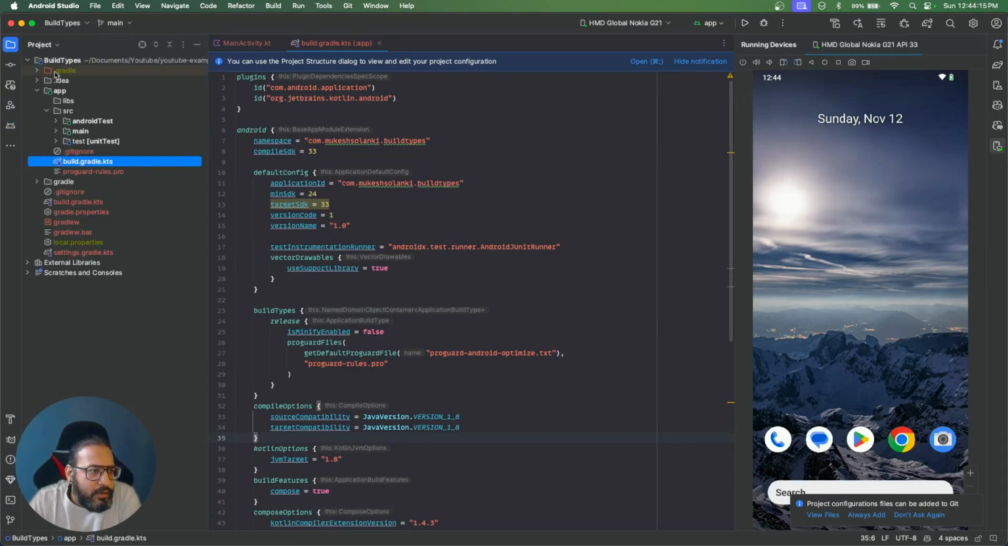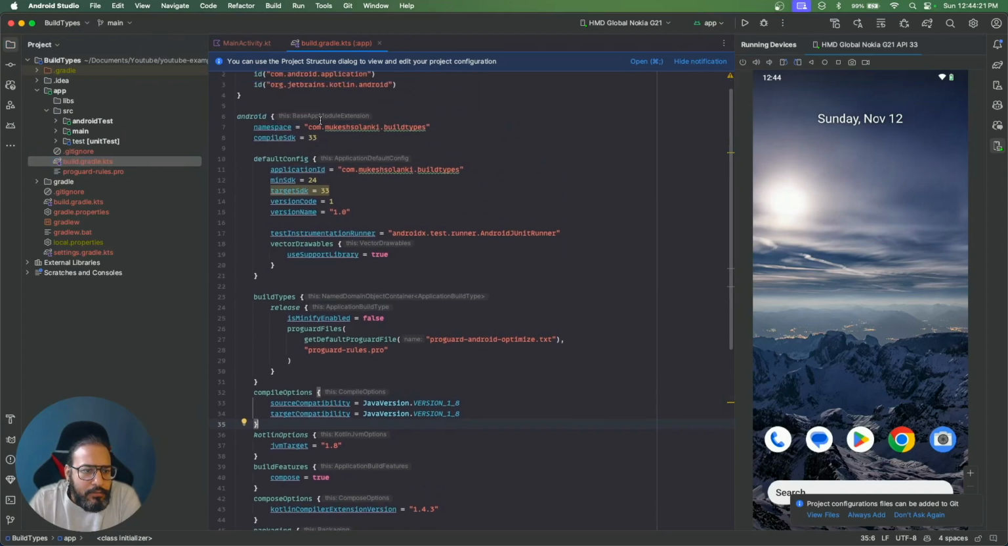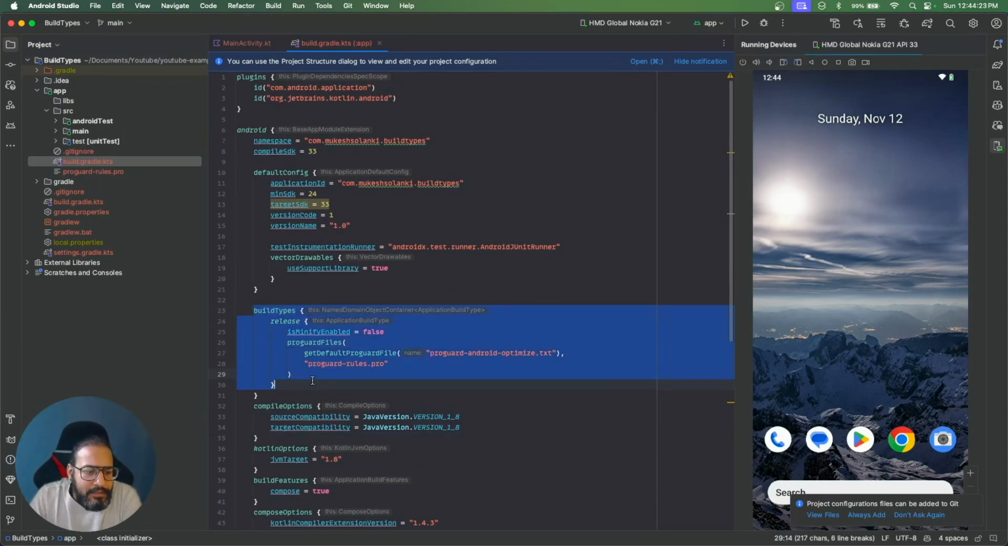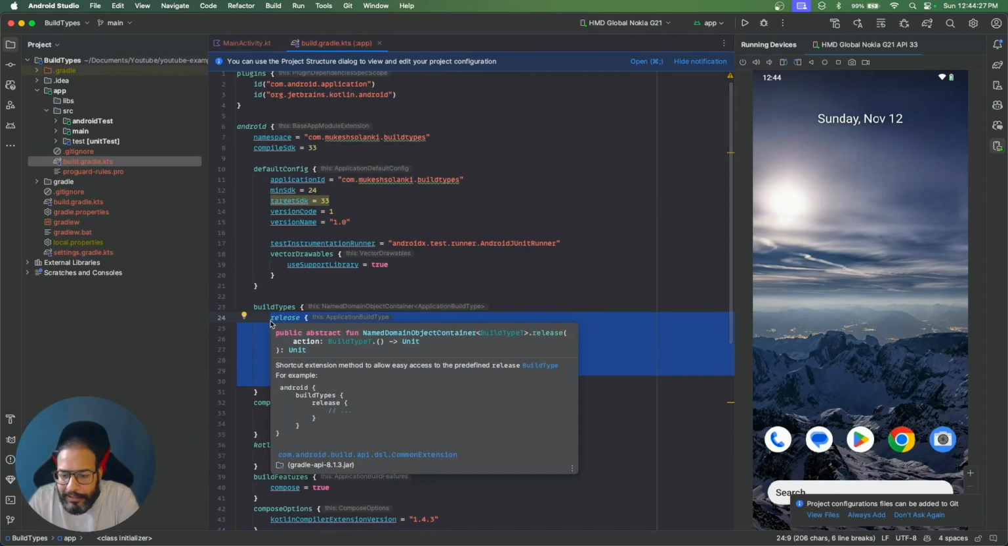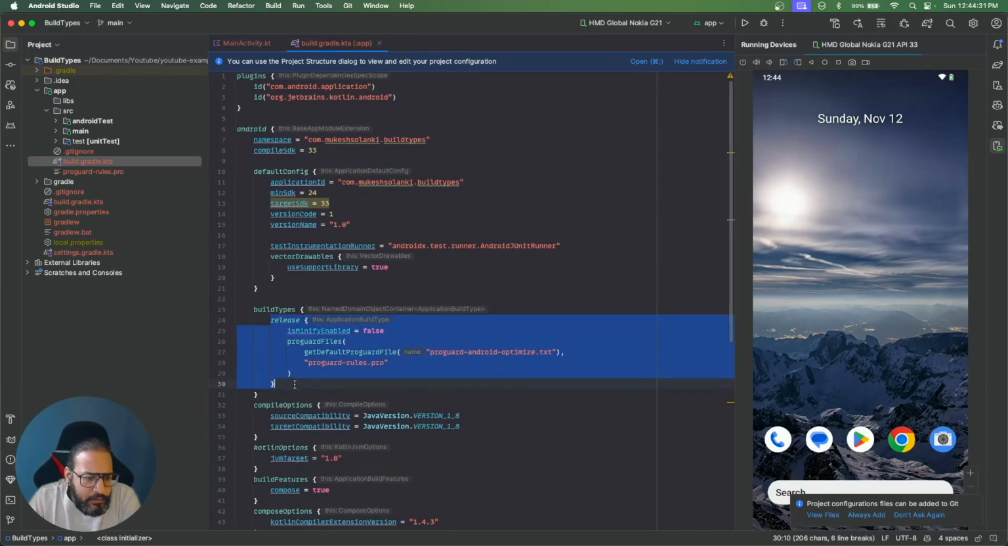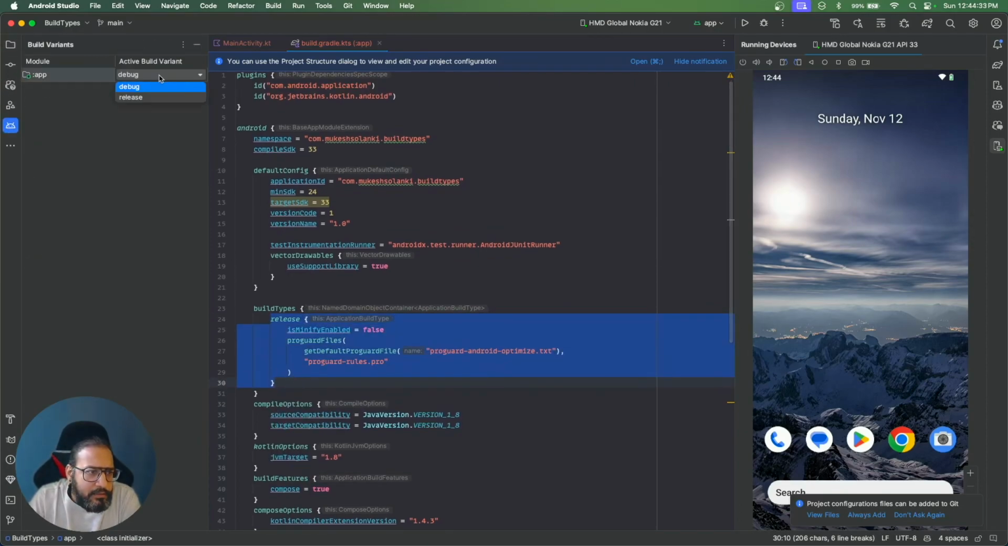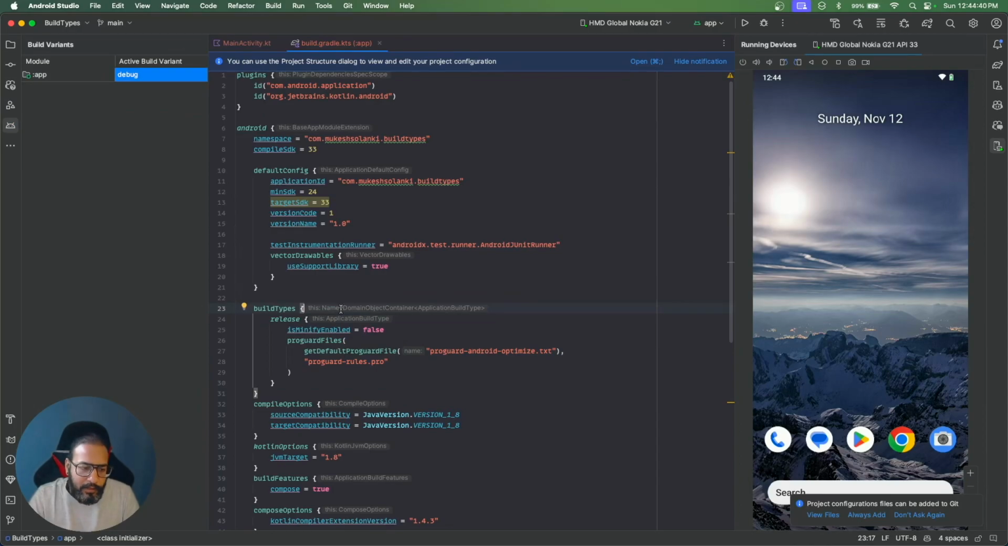Well, it's pretty straightforward. You go to the project view, go to your app directory and your build Gradle file. So in this build Gradle file, you'll find build types here. Now, if you notice, there's only one build type here, which is release. But when you see in this drop down here, you have two build variants, which is debug and release. Now, these are the default versions. That's why they're available readily.